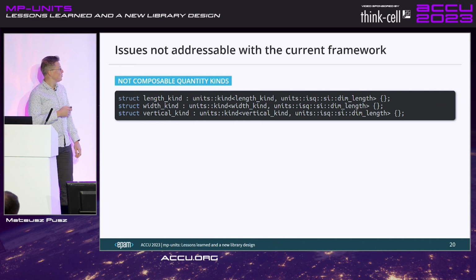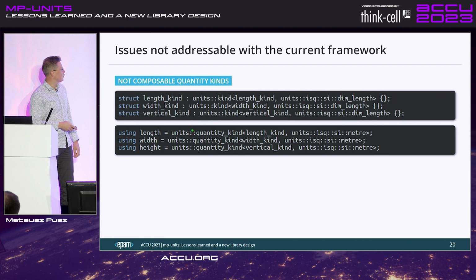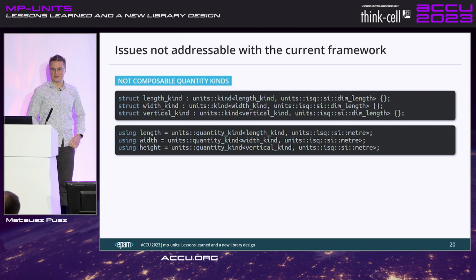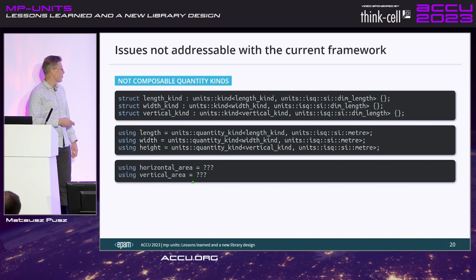Some libraries on the market try to implement this, and this works quite fine. I can define quantity of length, width, and height. Those are strong types, tag types. If you've been to Andrea's talk previously, he talked about tag types, tagging the types to have different meaning, right? So this worked great. But then if you wanted to derive something from this, like horizontal area, vertical area, it didn't compose again.